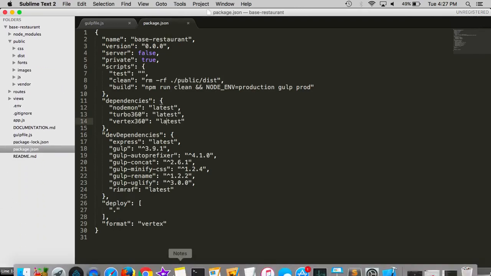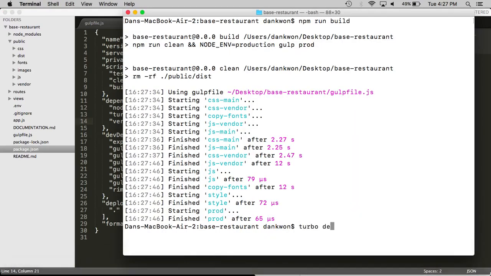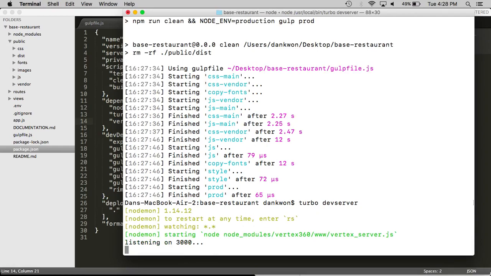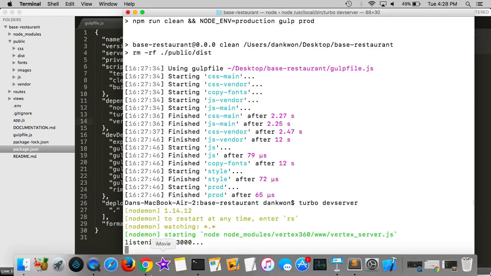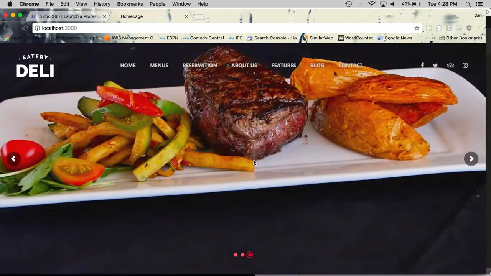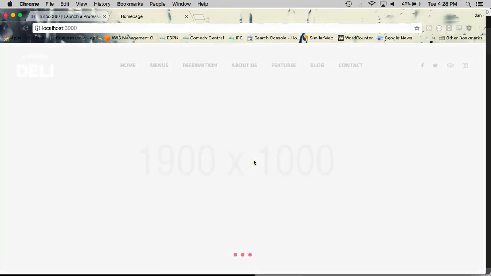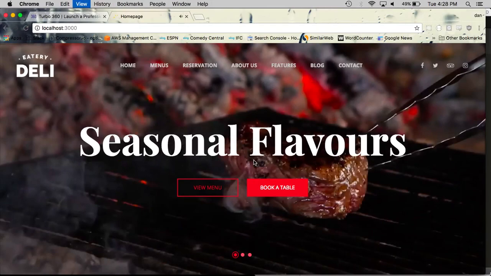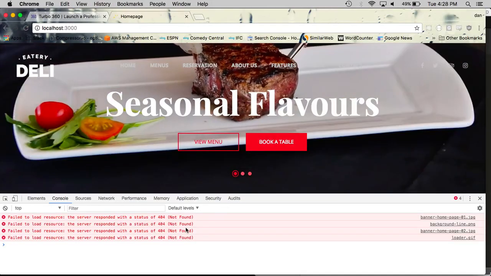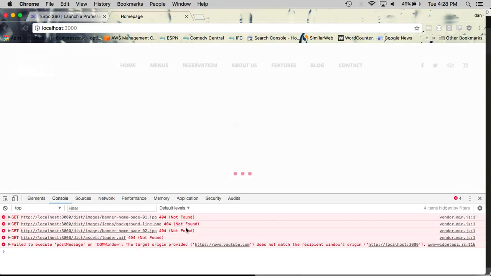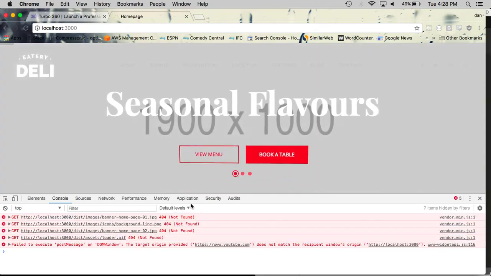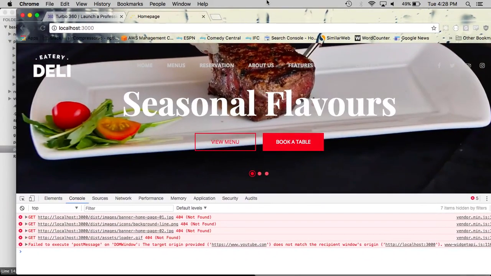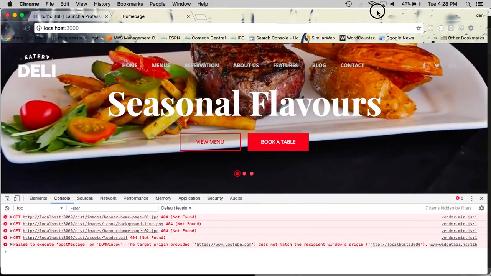So now we want to run the dev server again and just make sure yet again everything still works. Great. And then we have a couple broken image imports here. We'll take care of that in a second. But for now, everything looks good.